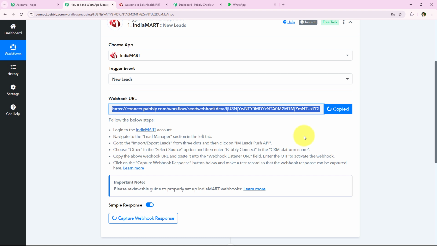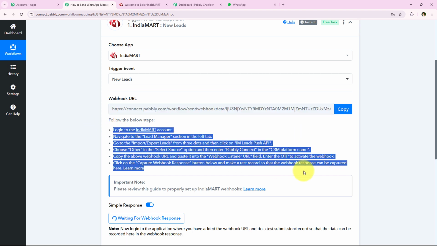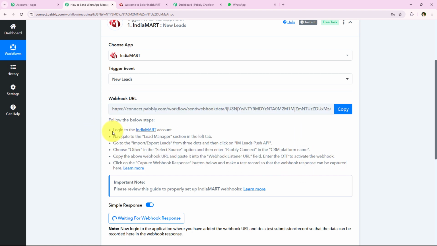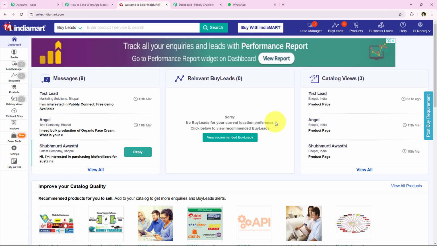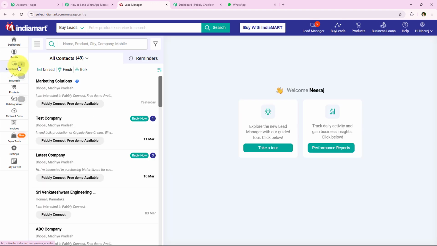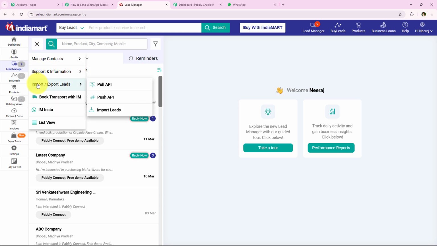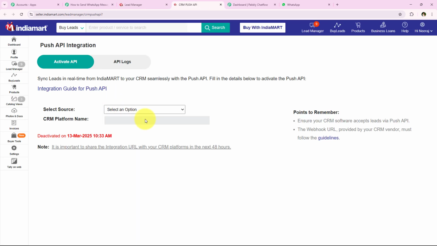So I'm just going to copy this webhook URL, and then we are simply going to follow this help text, and it is saying log into your IndiaMART account, navigate to the lead manager section in the left tab, go to import export leads from the three dots, and then click on I am leads push API. Alright, so we're going to follow the same. I'm just going to open my IndiaMART account, and now from the left side of the bar, we are simply going to go towards this lead manager. And after coming over here towards the lead manager, we are going to go towards this three dots which says menu, import export leads, and then push API.